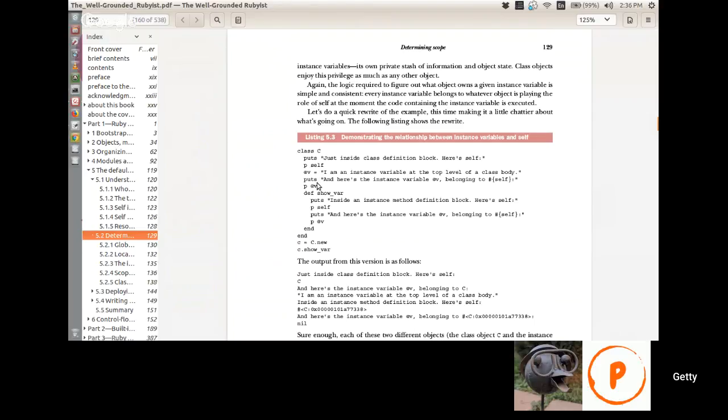So at this point, self is still C. Then now we enter the method definition. We print that. Then here self is now the instance of C. Yeah? Then print out that, belonging to self. Okay. Then print again the instance variable.